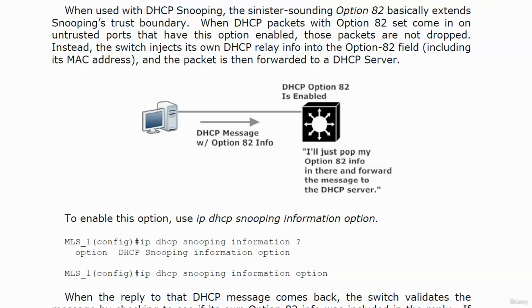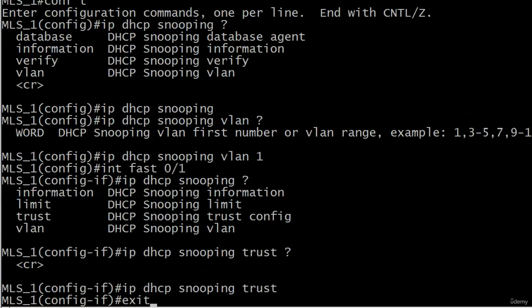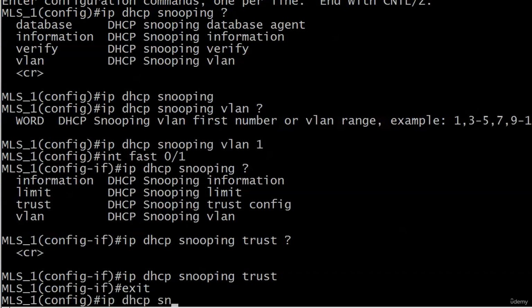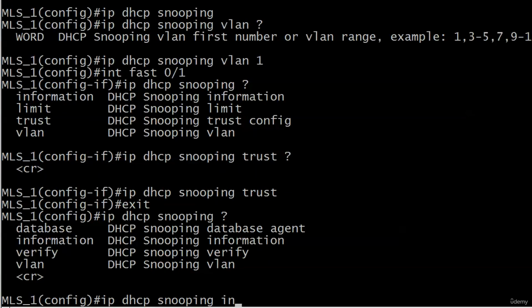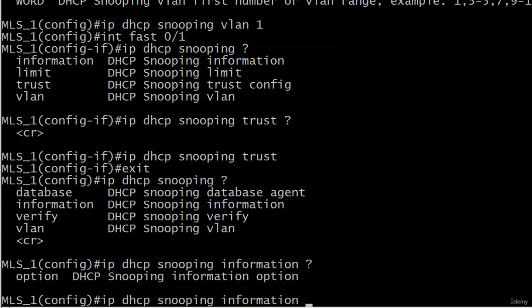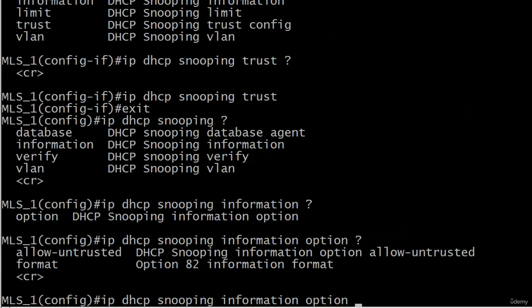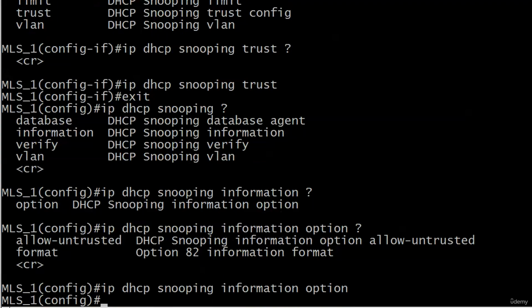Now, to enable that option, what you do, and it's a global configuration, is ip dhcp snooping information option. That's a long-winded command, but let's go over that one more time. And again, it is a global command. It's ip dhcp, that's the hardest part saying it, snooping, then information, and then option, and we're going to leave allow-untrusted and format alone. And that's it. That's the command for it.